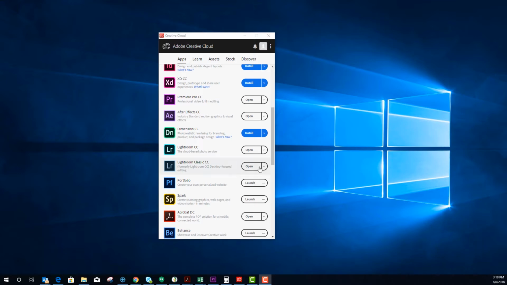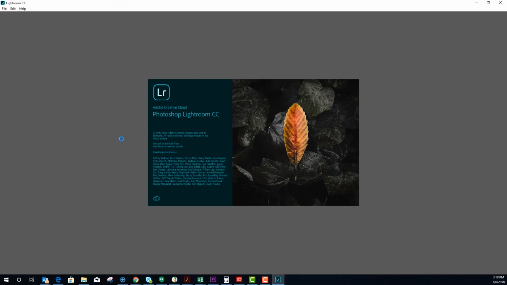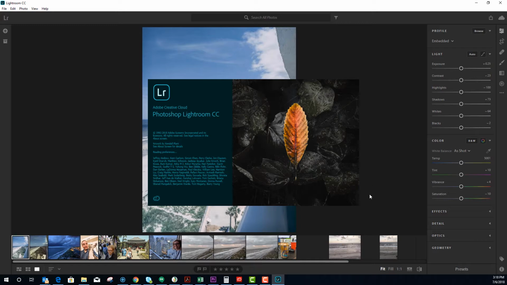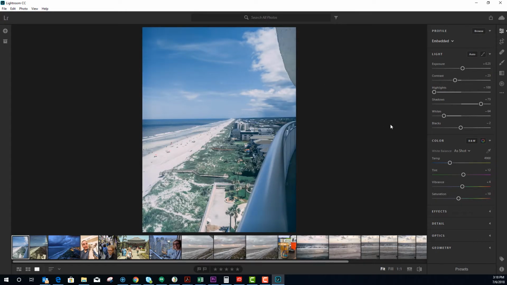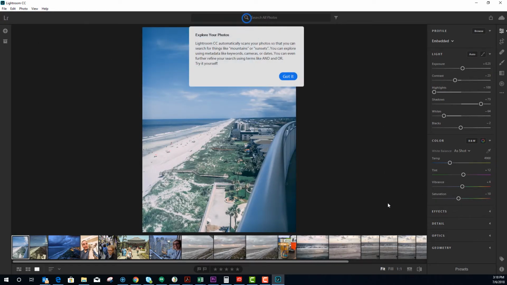Okay, now that we've got Lightroom CC installed, we're going to go ahead and click open. Again, this only works in Lightroom CC, which is pretty cool. There are some neat features in it. I actually think I'm going to use it a little bit more than I thought I would. Anyways, it brings up a somewhat familiar interface.